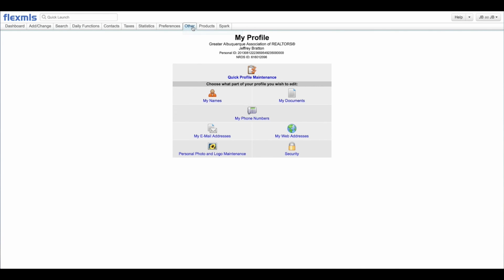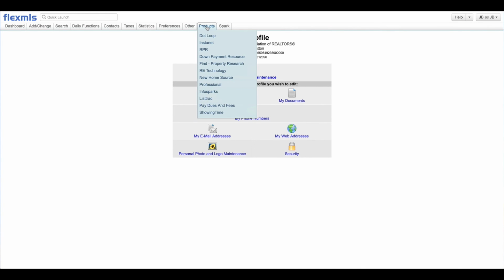There's nothing under the Other tab, and then we have the Products menu. There will be a later class, a video that I'll be doing that's going to review most of these products and how they tie into your MLS. But right now, this is probably where you'll want to go quickly to access either your dot loop or intranet. When set up correctly, all you have to do is click on those, and they should open up automatically, signing you in without the need to enter an additional password.